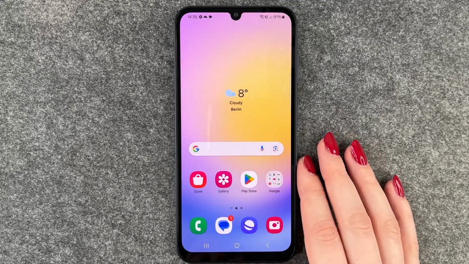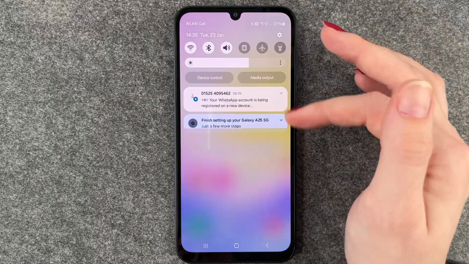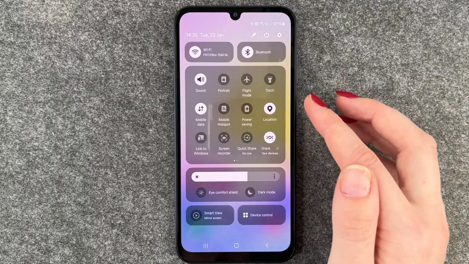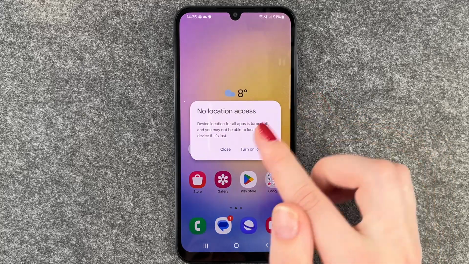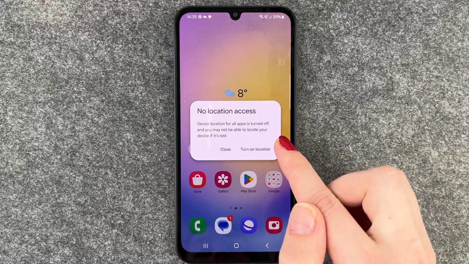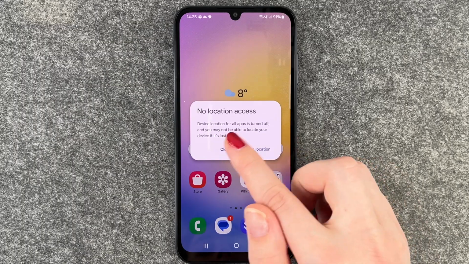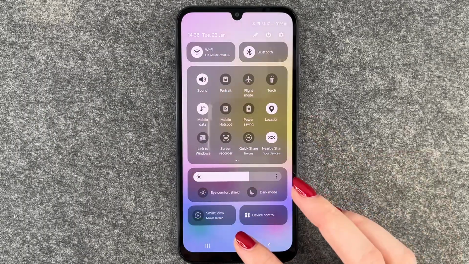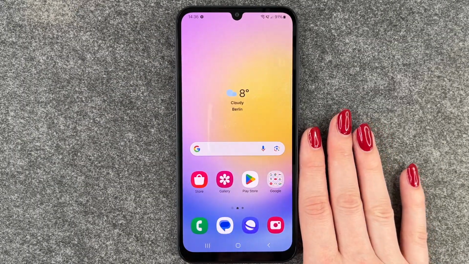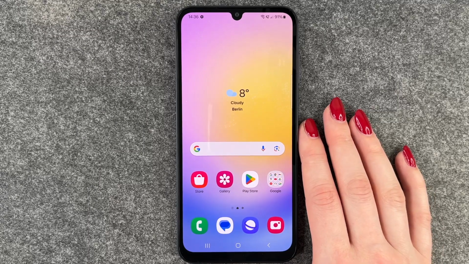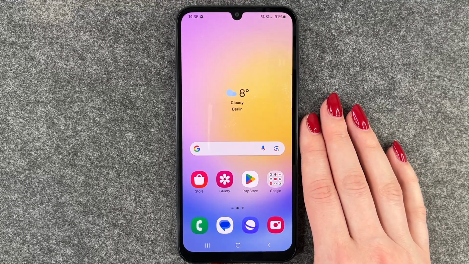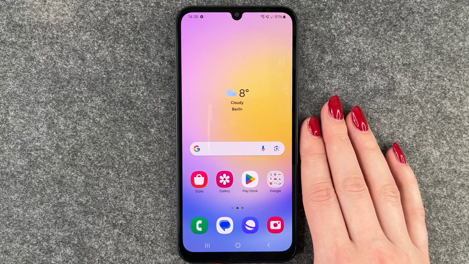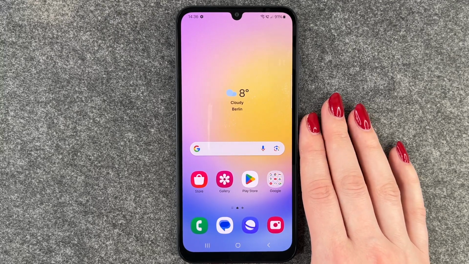Next thing is the location, and for that we can go to our drop down menu again, and we have location here. You can turn that off. Device location for all apps is turned off, and you may not be able to locate your device if it's lost. If you have your location on the whole time, it might drain your battery a bit because your phone is constantly scanning, well, your location. But it is also pretty useful to have it on all the time. But that's totally up to you.